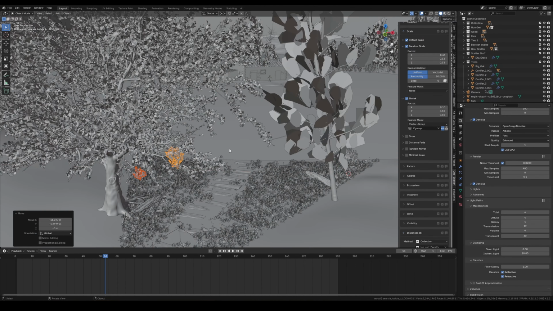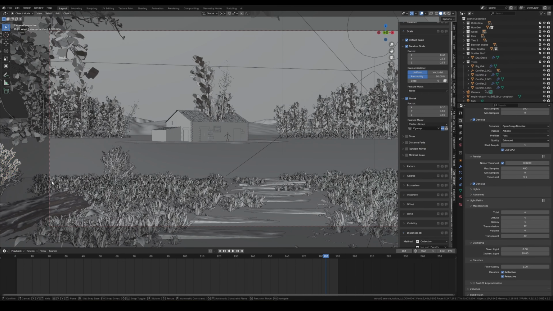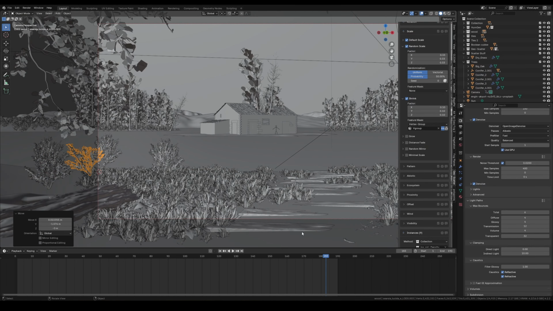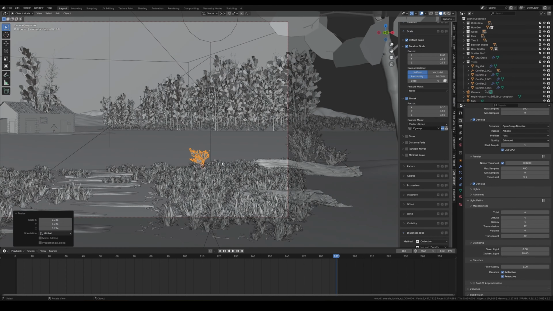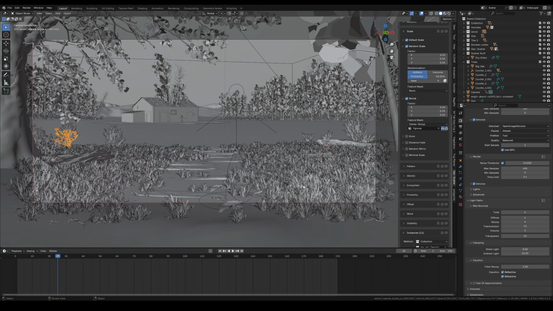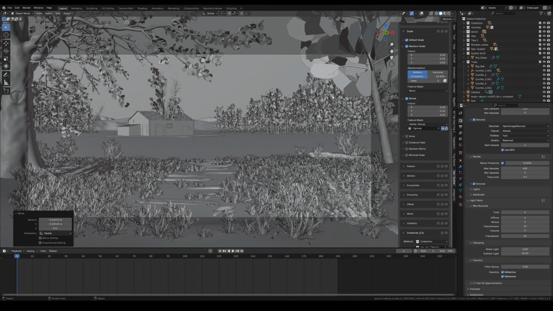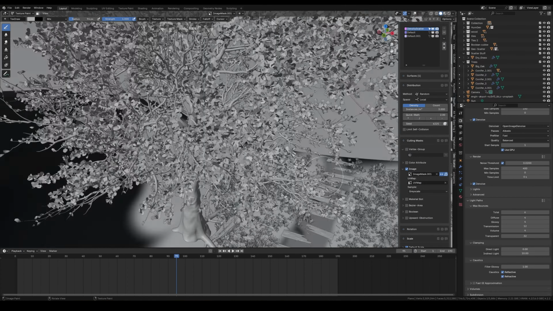Then I bring in just some logs and bushes, again from Polyhaven. I'll try to just leave a link down below to these assets, and just try to scatter them in a compositionally pleasing way. Even if you're not an expert at that, like me, I'm not, you can just always try and go for the best result that you can get. Then just playing around with the scatter again, just making it look better, improving on it as time goes.